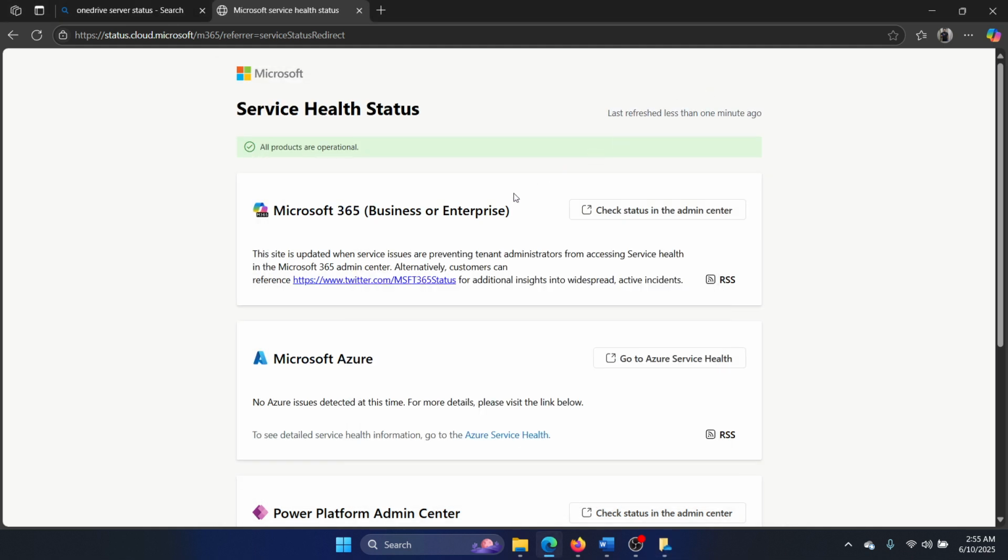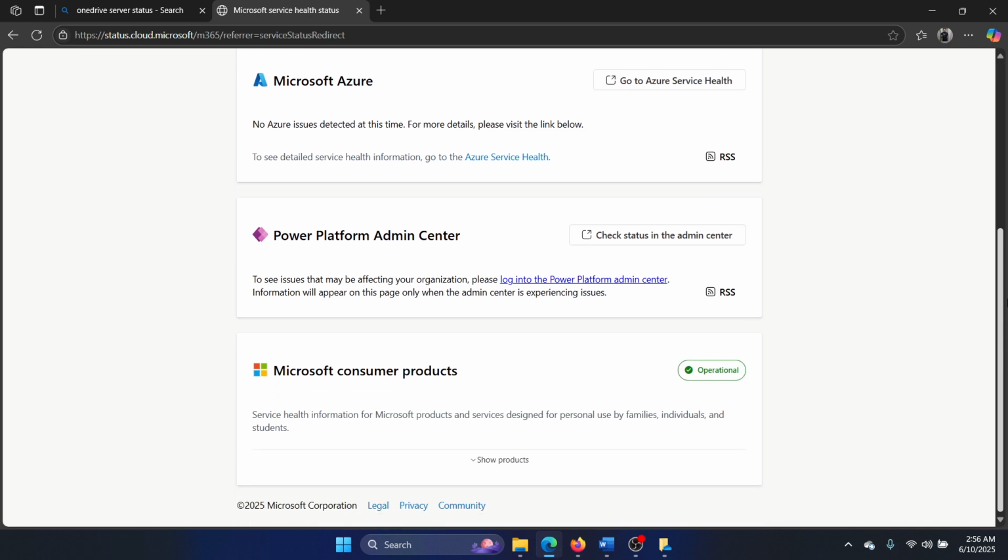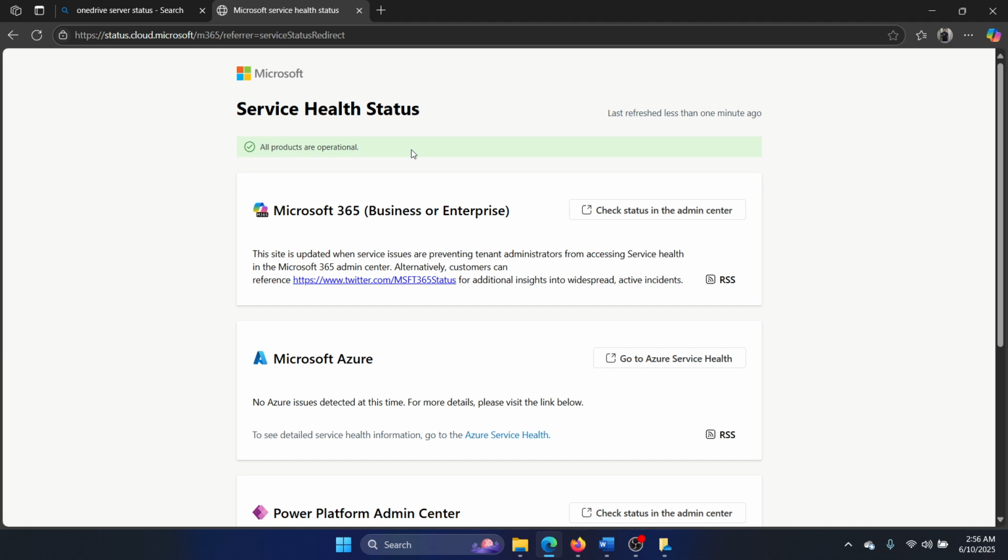file on demand feature, and right now all the products are operational, so we get a green tick here. But if not, then you will have to wait till the server is back.